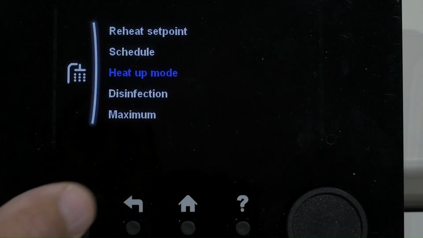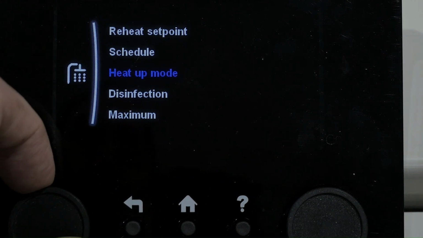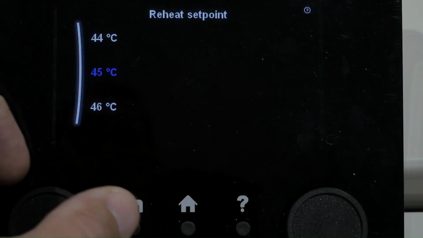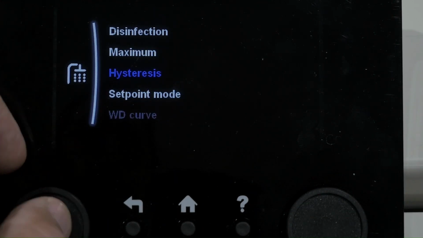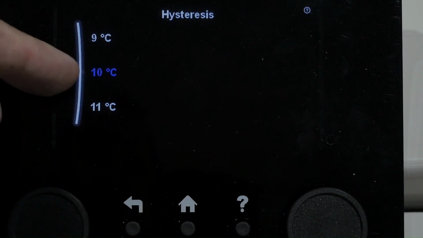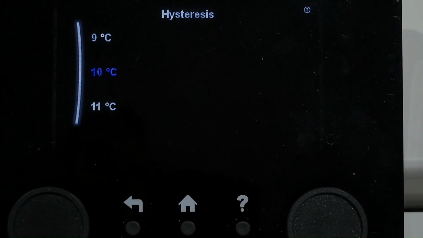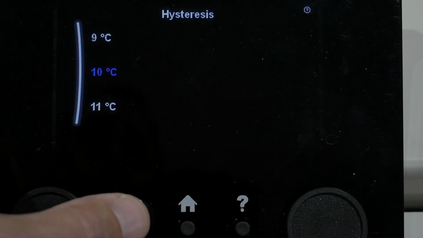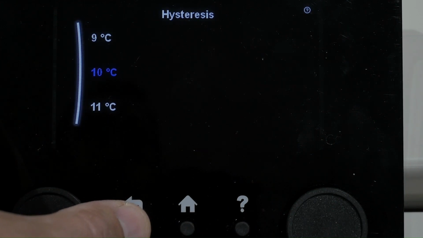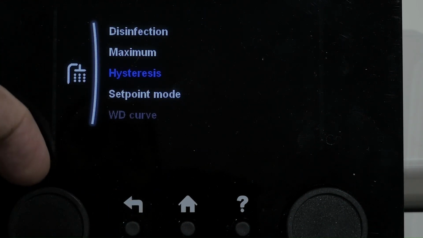So if we go to our reheat set point, we have that at 45 degrees, and our hysteresis for our regen is 10 degrees. So once the cylinder drops by 10 degrees to 35, the reheat mode will trigger it back up to 45. So it gives you a guaranteed background heat, which is useful for secondary returns, things like that, if you've got a lot of drain or a strain on domestic hot water during the day.